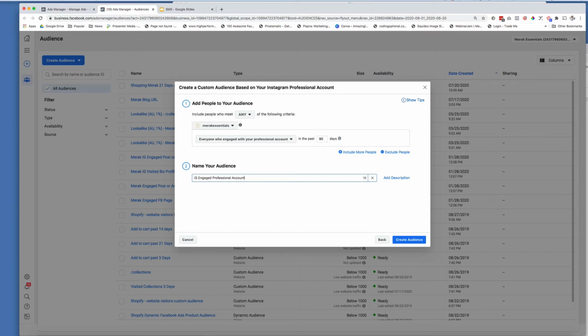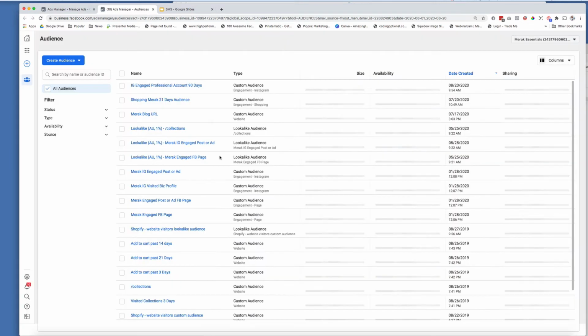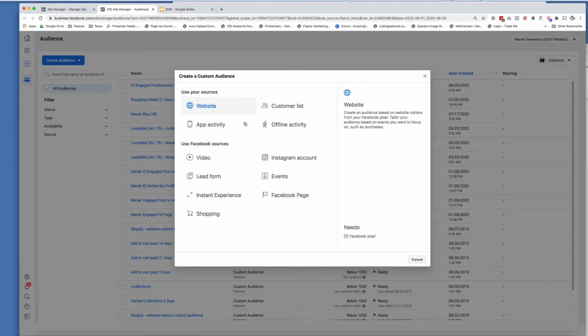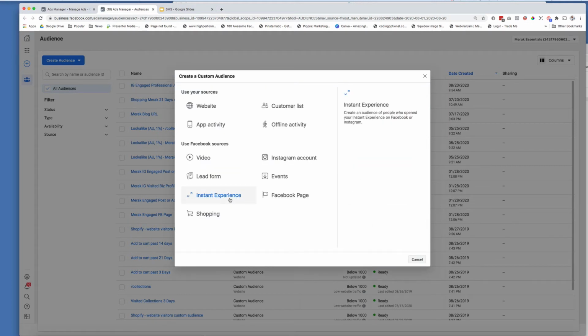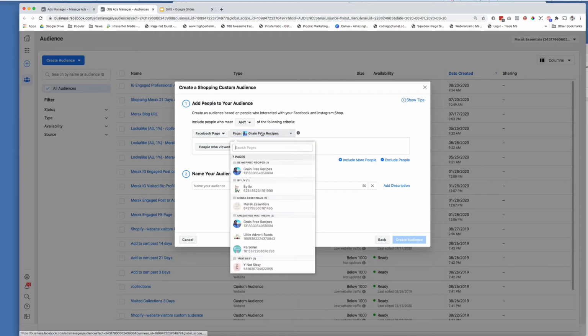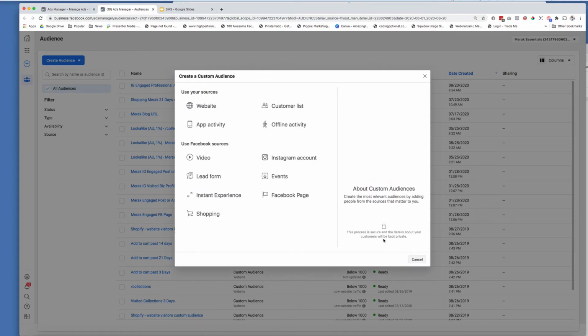Okay, I like to name all of mine so that I understand which ones I'm choosing. And then you're going to click create audience. Now the thing with this also is that you do have to go back each time and click on it and do a new one. The same with your Facebook page. You're going to do the exact same thing with all of these. So it does take a little bit of time, but once they're set up, you're good to go. Same with the shopping feature. If you have shop feature on your IG or Facebook, you can obviously come in and create those as well.